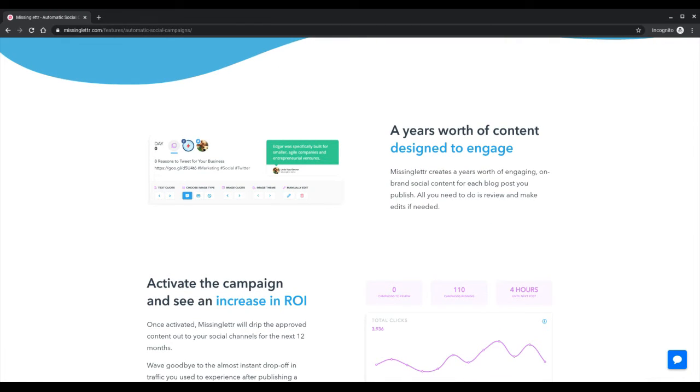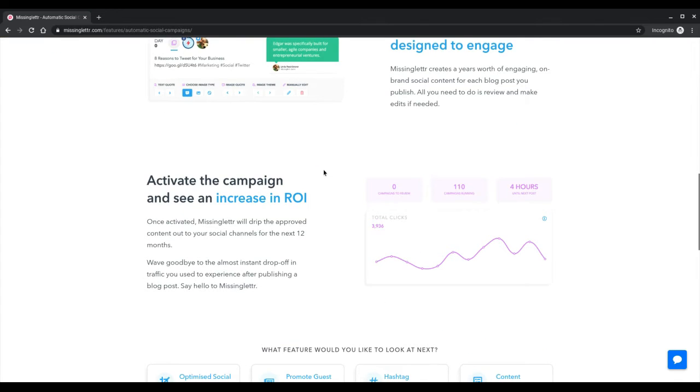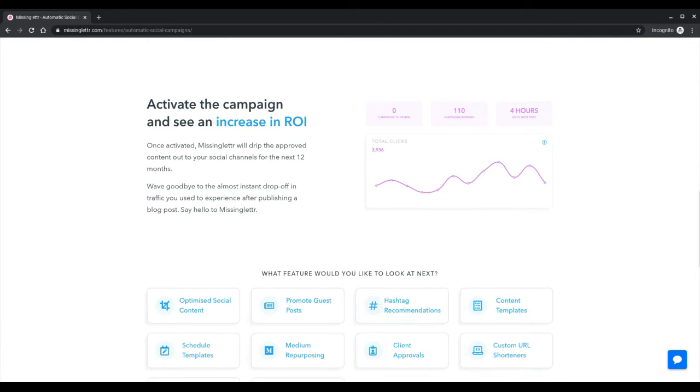that goes out. This is what you'll typically see with every campaign. You'll see the day, your social profiles, you'll be able to see the actual content that's going to go out and the image. All of that is customizable to what is happening on that blog post.